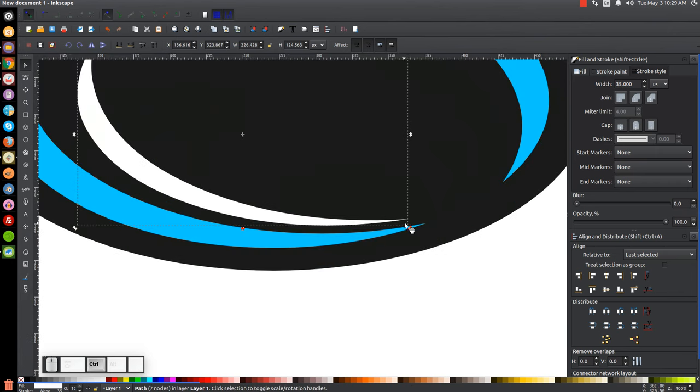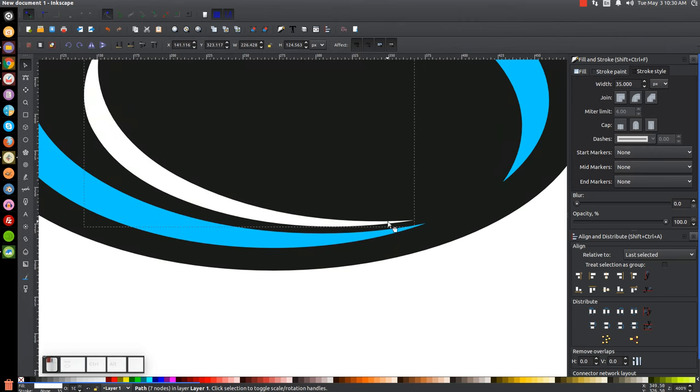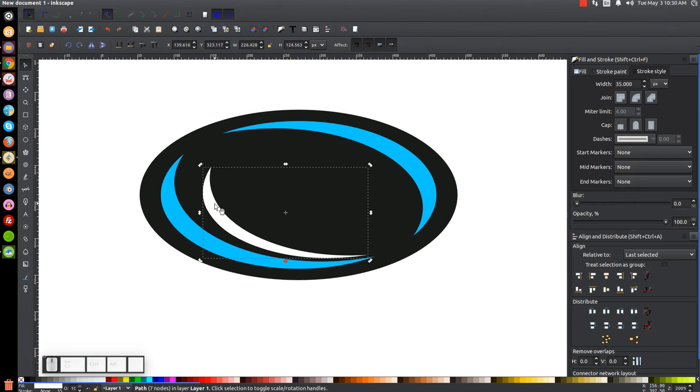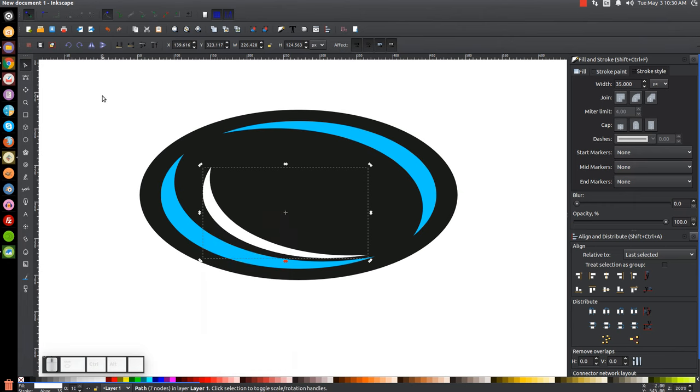And we want these points to be near each other. We don't want them connecting to each other like that. We want them to be near each other like that. We want the white and the blue shapes to be closer at these points and further away at these points. And once you have it set up like that, we can right click on that, go to duplicate, and we'll flip this vertically and horizontally. And then we'll just go ahead and put this one up here, sort of to emulate what we did with the one on the bottom.